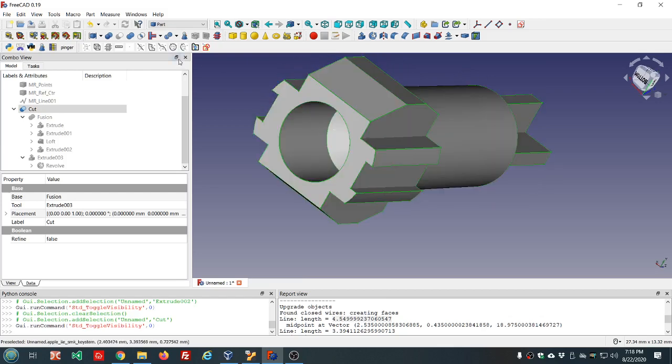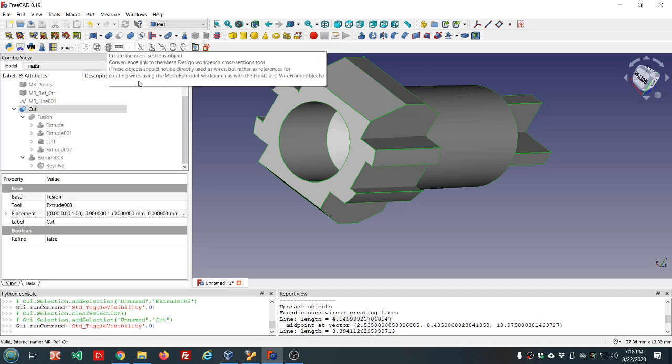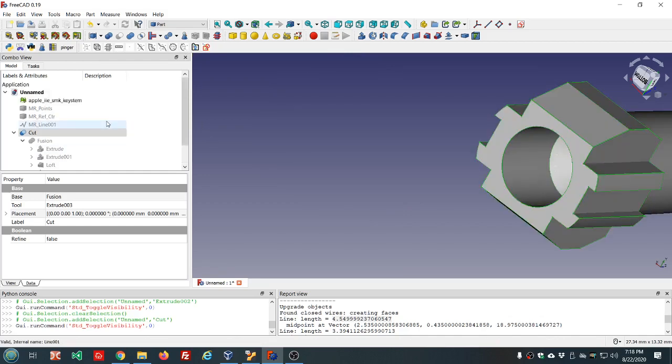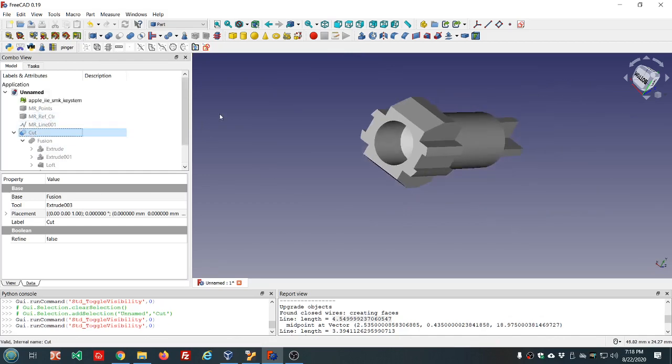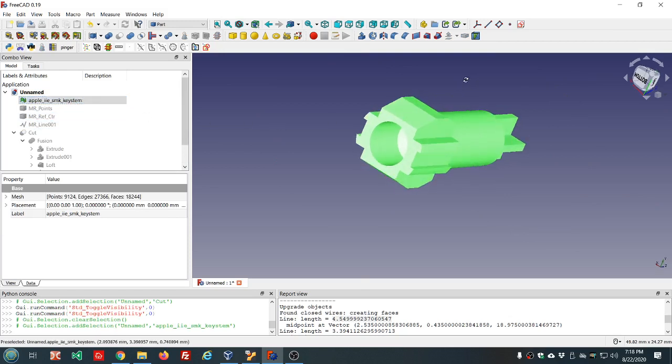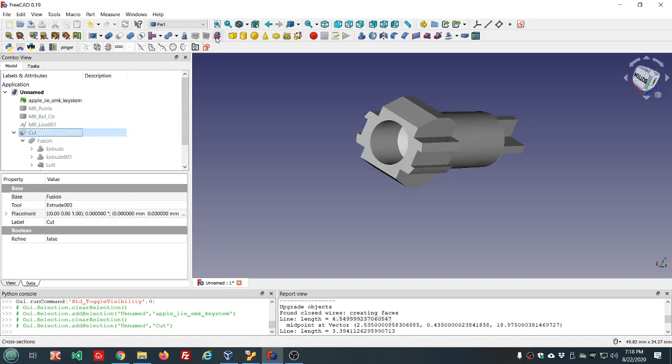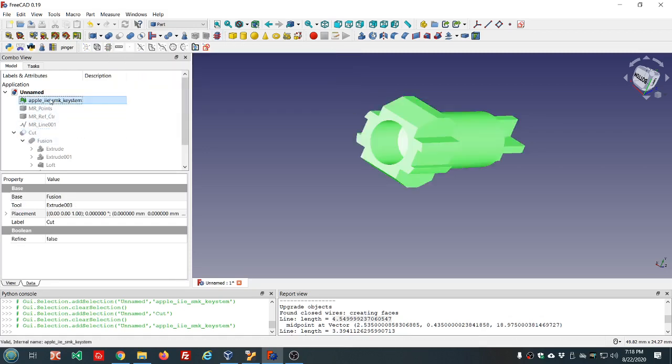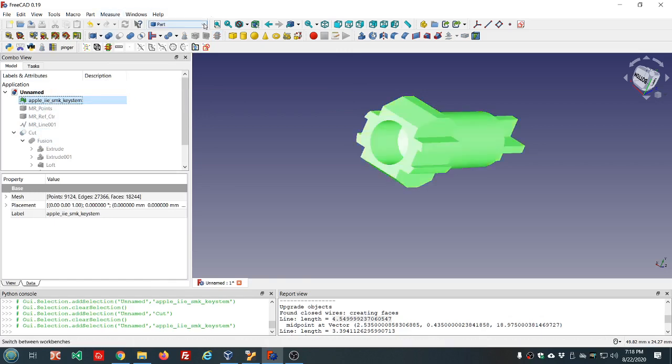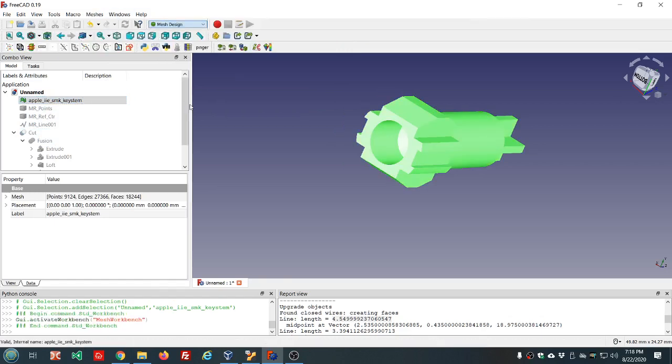I still have a little bit left to cover in this workbench, so I'll probably do another video upcoming on it. We didn't look at the cross-section tool, which is really pretty neat. Maybe we can go ahead and take a quick look at that. This is just really a convenience link. It works like this tool here to make cross sections of FreeCAD objects, but it works on mesh objects. And it's actually a tool that's available in Mesh Design Workbench.